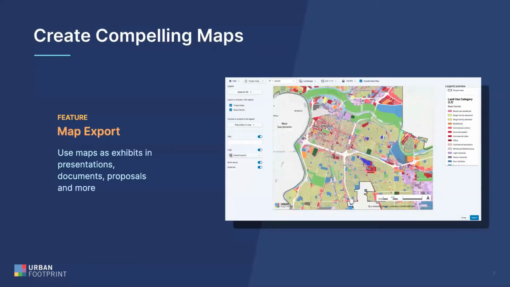And then finally, we're going to walk through our 5th feature, which is our map export. So creating compelling maps is critical to conveying information to your teams and your constituents. And so the map export feature produces maps for use in print and on screen. You can configure map orientation, dimensions, and resolution, and specify all the elements needed for a standalone map. Those items include titles, legends, north arrow, scale bar, and logo.